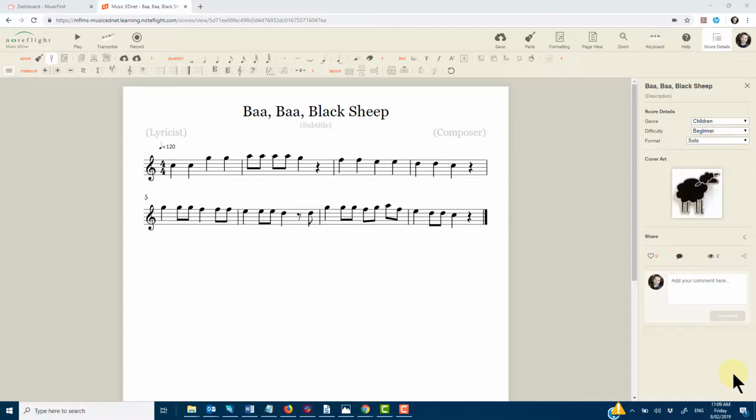I'm just going to go through a little playback problem that you may come across in the NoteFlight online music notation application. So I'll demonstrate it now.